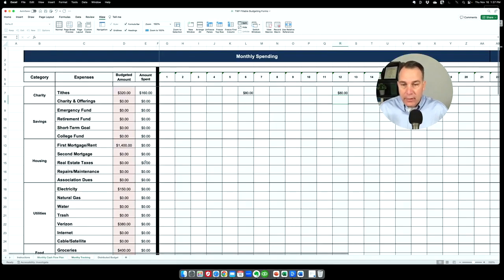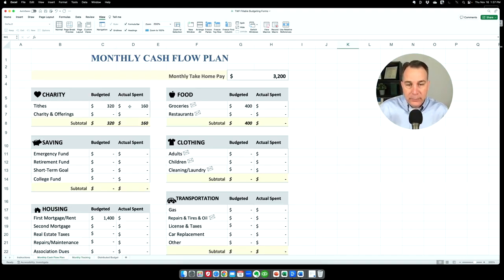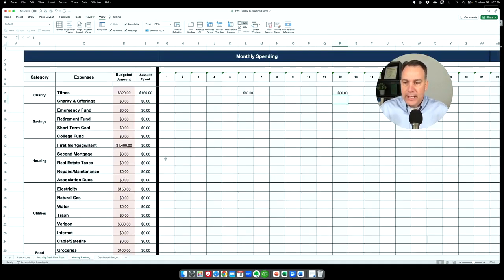If you keep track of all this, you take some time to enter, maybe one time a week, it'll give you the feedback for what you actually spend that next month, and you can use that to project the following month. Let's pick another category here to show you how this works.